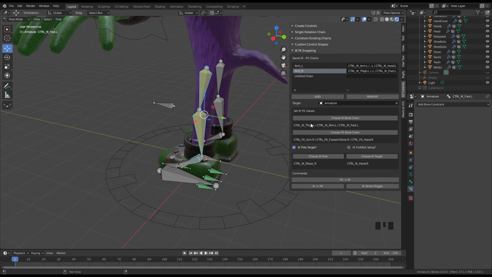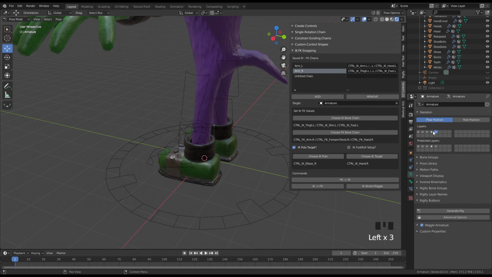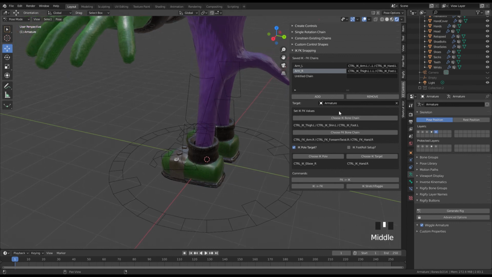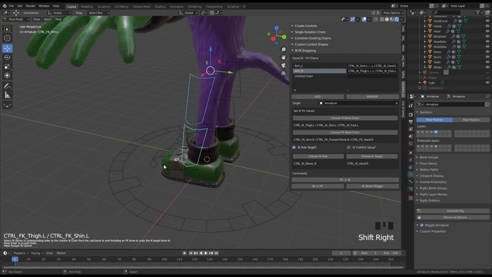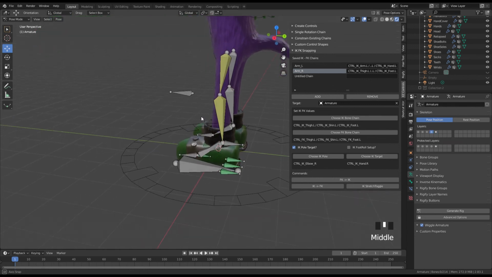Next, go to your FK bones and select everything in the exact same order. Your thigh, your shin FK, and your foot FK. Go back to your IK setup and under IK pole target, choose your IK pole and choose your knee bone. And again, choose your IK target, which would be our IK foot bone.